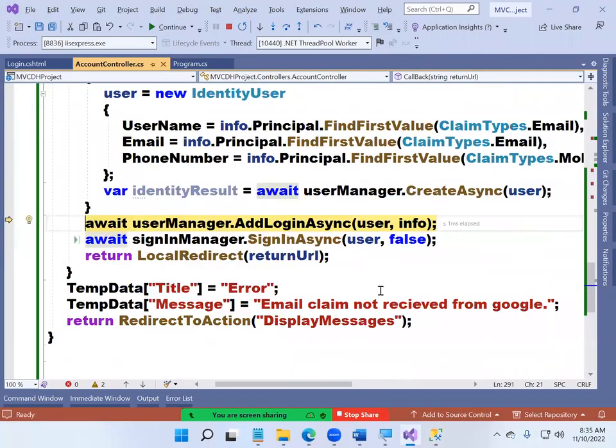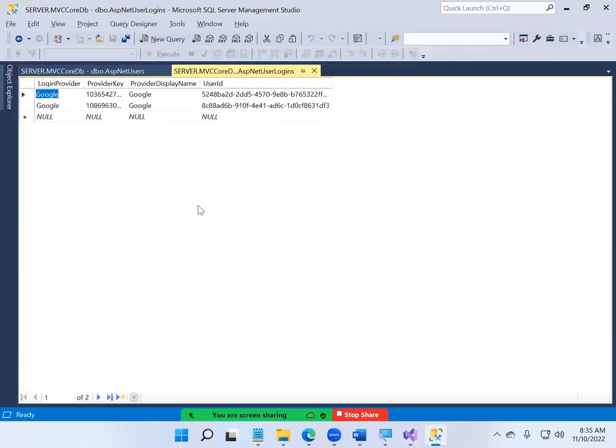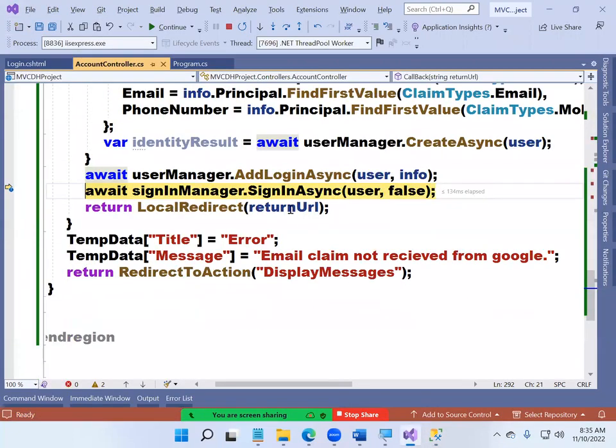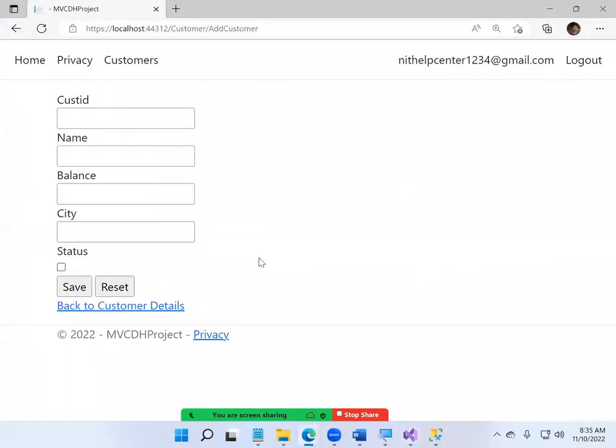Add login async. And this add login async will add you into this table. Watch. Refresh. Sorry. Execute. Got it. Are you clear? Next. Sign in. You're signed in. Next, local redirect. Which one? Customer, add customer. You see the email ID, you logged in with NIT Health Center. Are you clear or not?